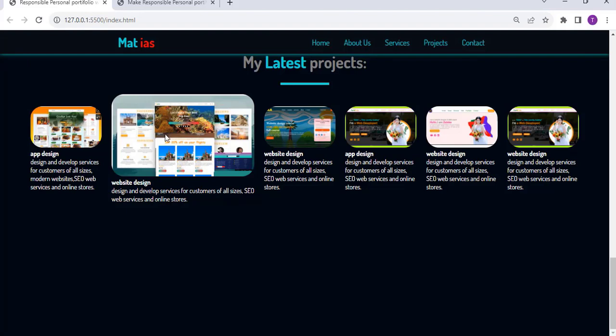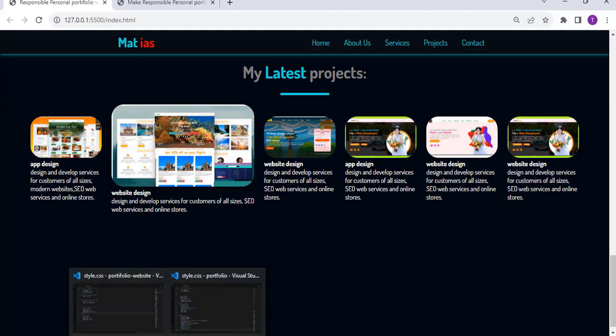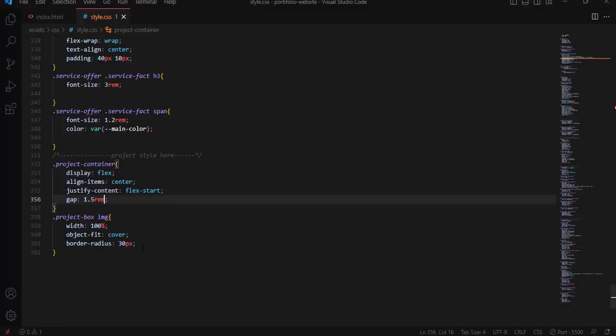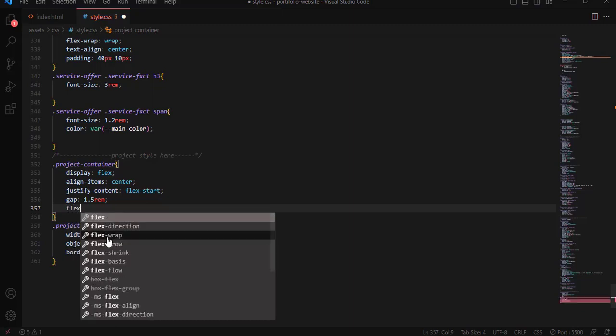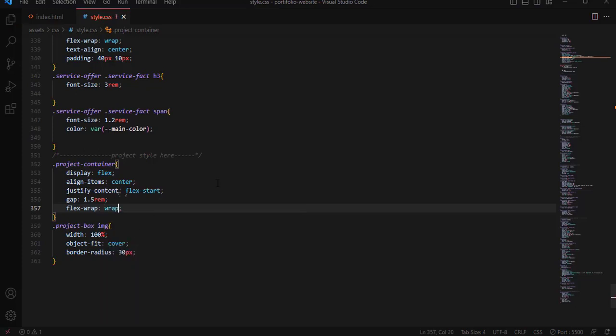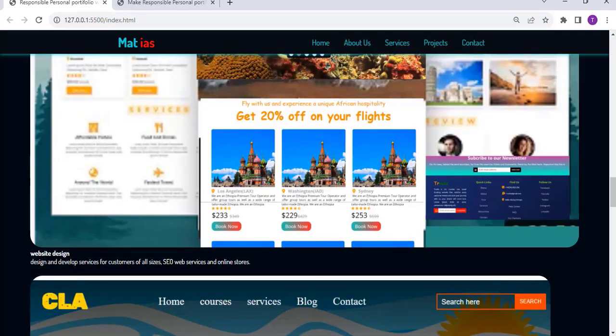So when I save and refresh, as you can see here, all the projects are found on the same row, but the size is different. To solve this problem, it's better to use another flex property, which is flex wrap. This flex wrap property makes the element start on a new line if there is no more space. So flex wrap wrap. After that, when I save and refresh, here it is.